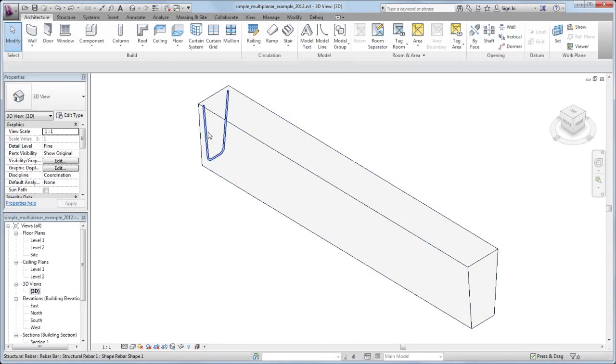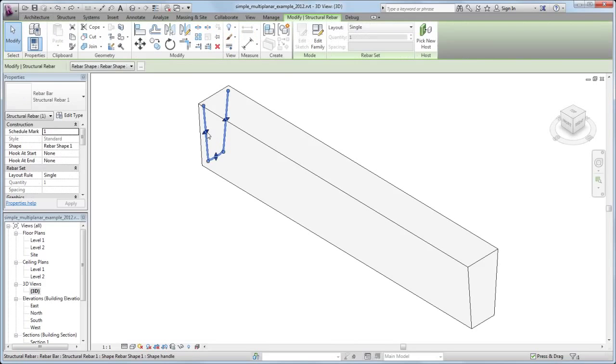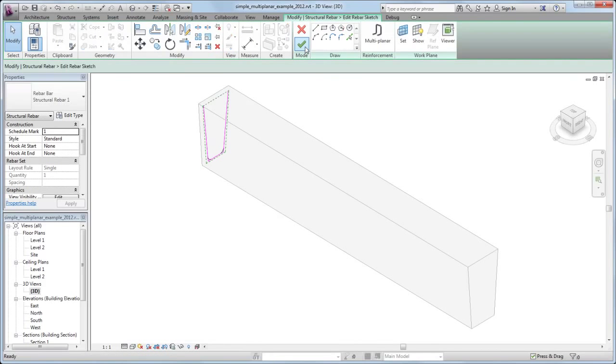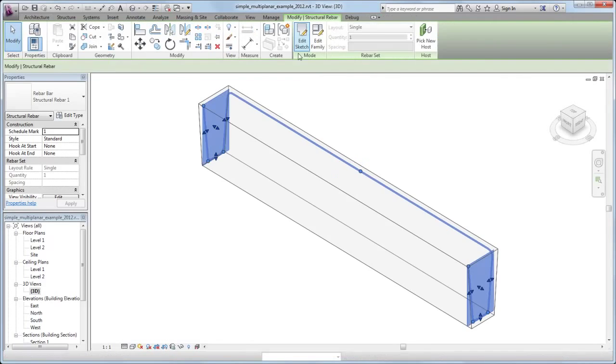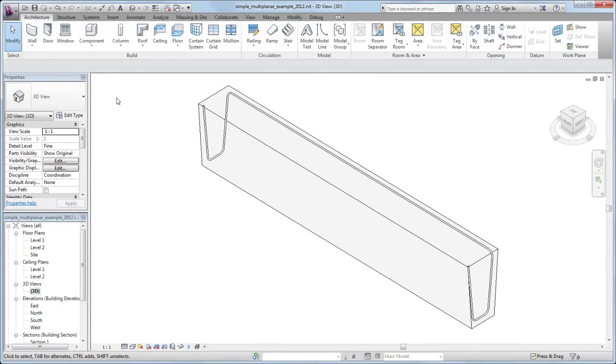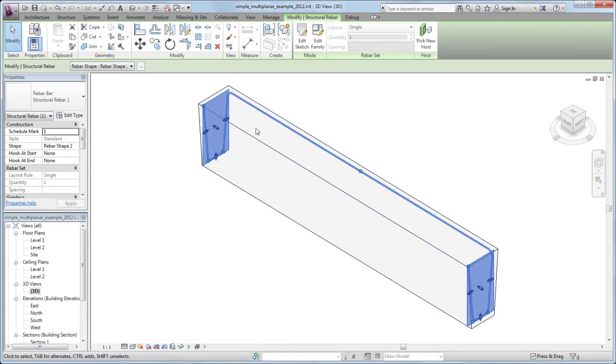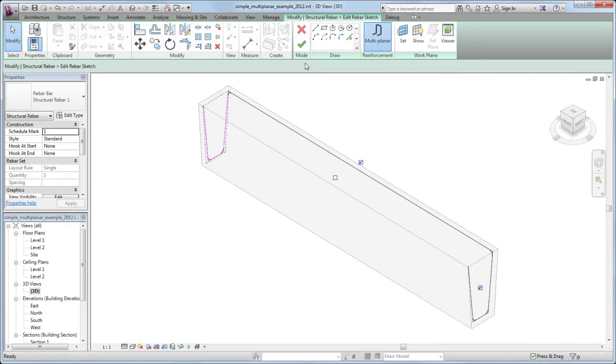To demonstrate the basic method for placing multi-planar rebar in Revit, a single rebar instance has been placed in this cone-shaped beam. Select the rebar instance and click Edit Sketch to enter sketch mode. Now click Multi-Planar. The shape of the selected rebar instance is duplicated at the opposite end of the beam, and a connector segment of rebar is added between the duplicate and the original. In sketch mode, you can enable or disable connector segments by clicking the appropriate checkboxes in the drawing area.